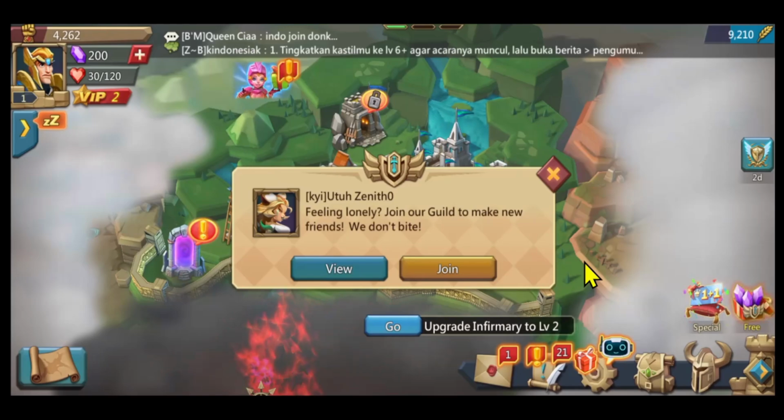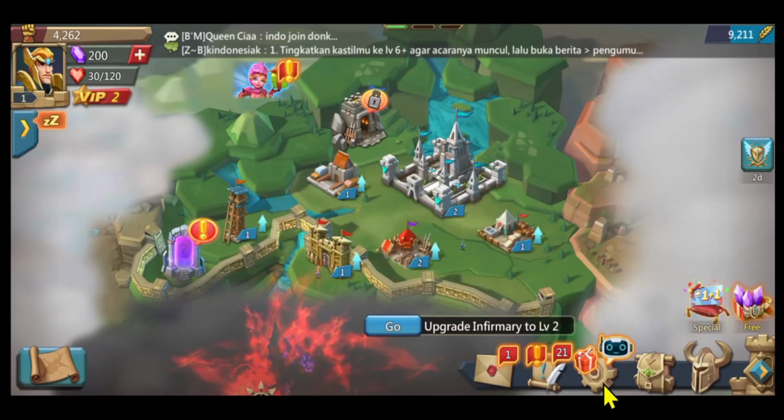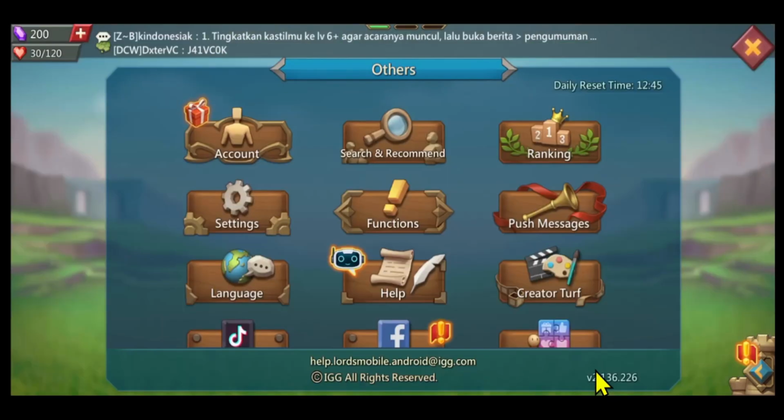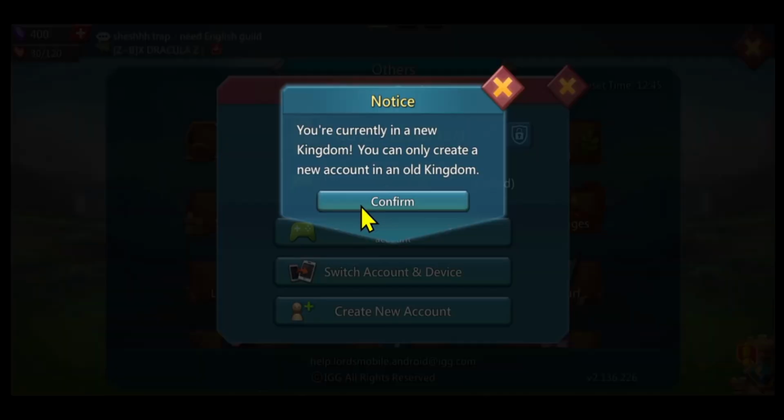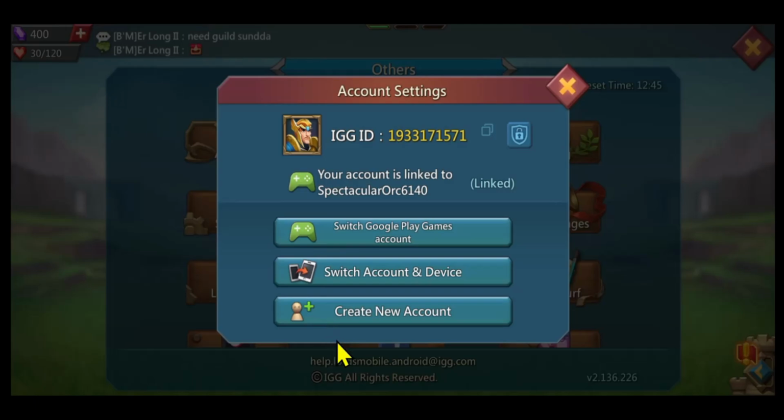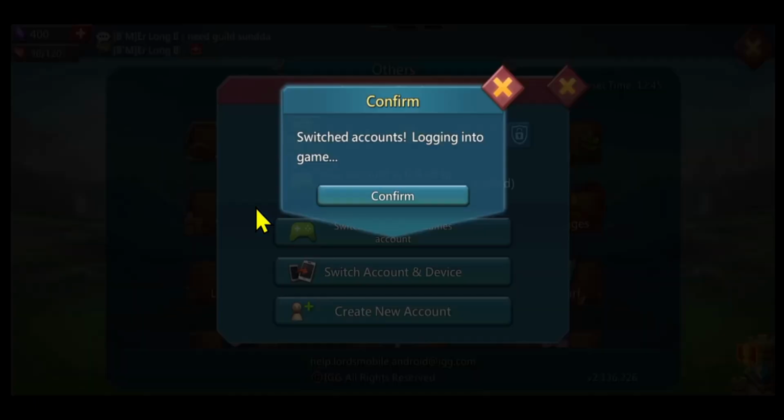Once you complete the basic tutorial levels, tap on the gear icon at the bottom section from the main menu, and now you will see the account button. Go ahead and tap on it, and then tap on create new account. Tap on the confirm button, and then proceed forward by either using your Facebook or your Google Play account.